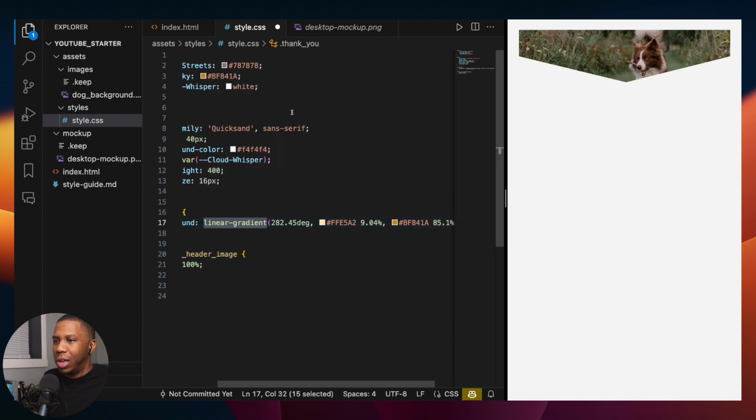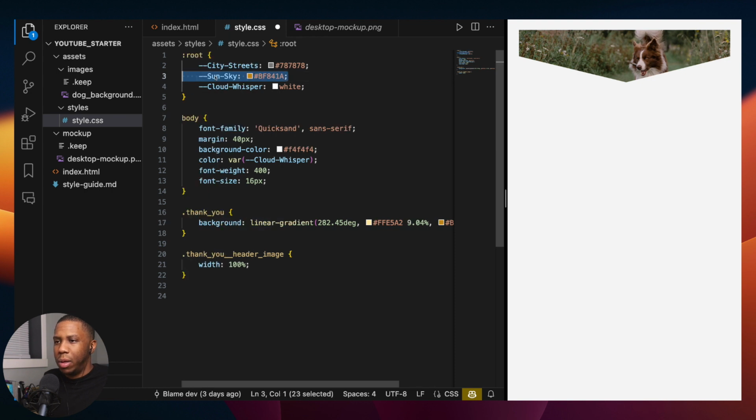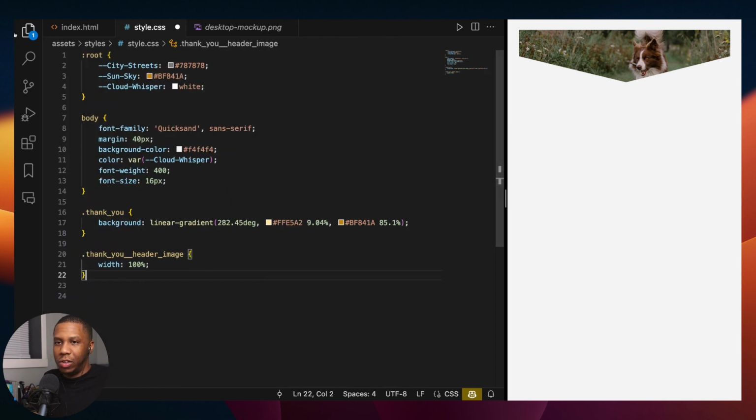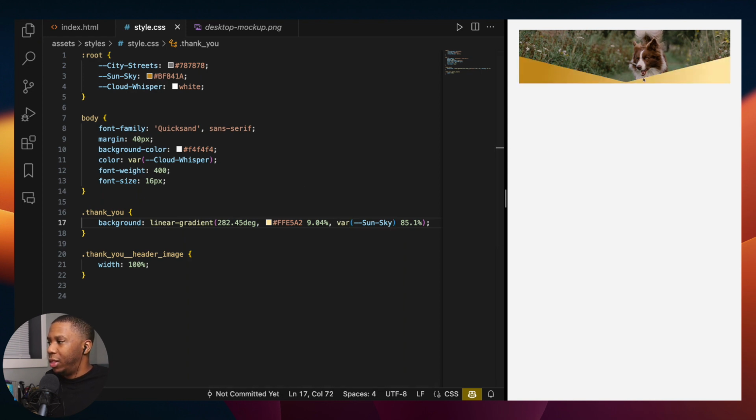Now we actually can grab our color from up here instead of having it defined directly. Let's close the left hand menu, and let's define our variable. There we go. Reload it, and there we go. So we have that in place.